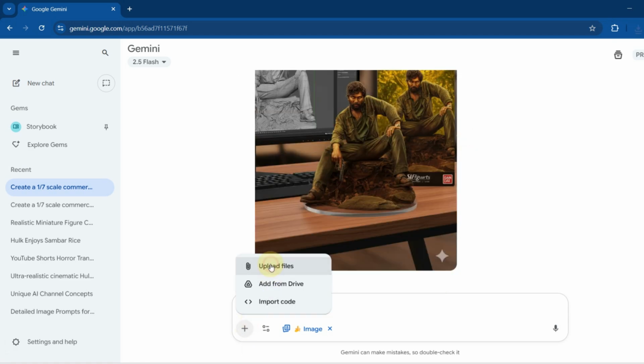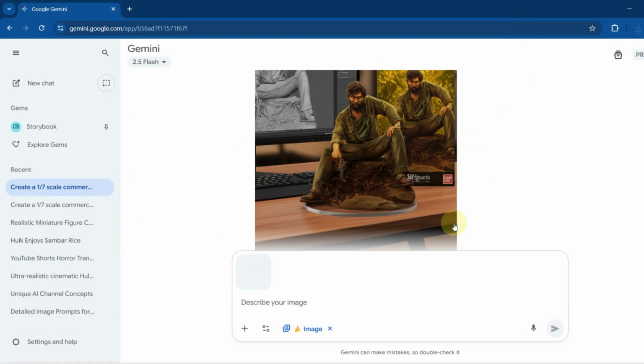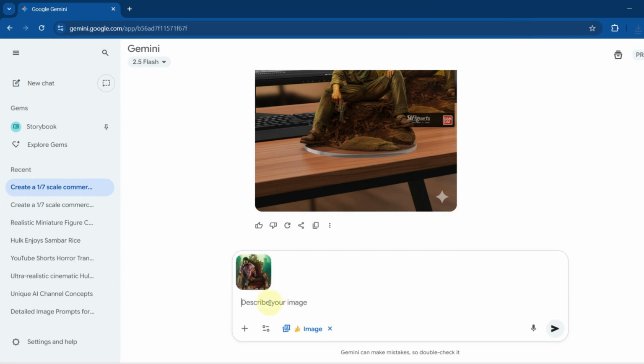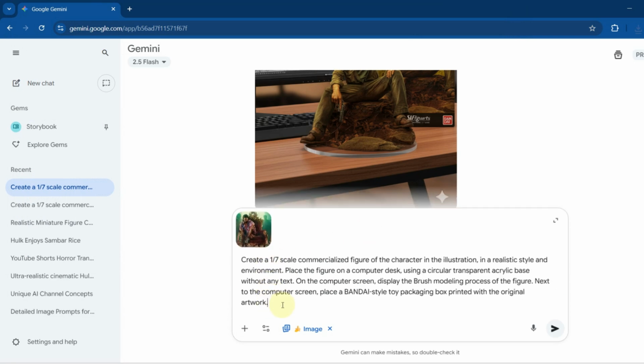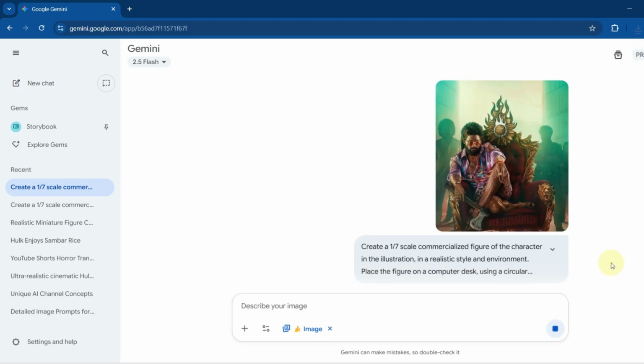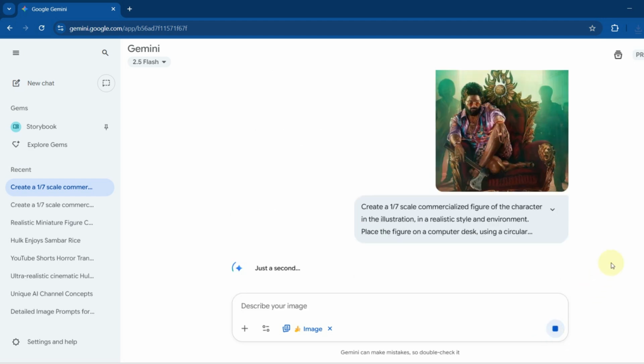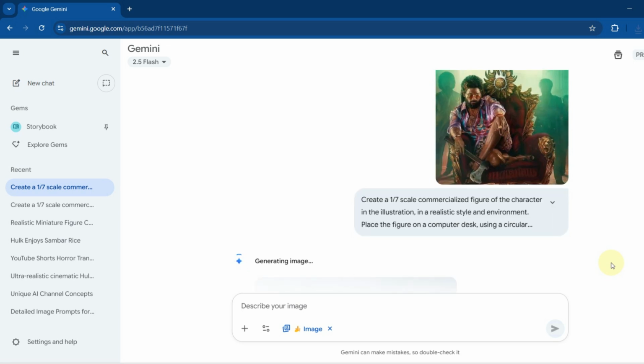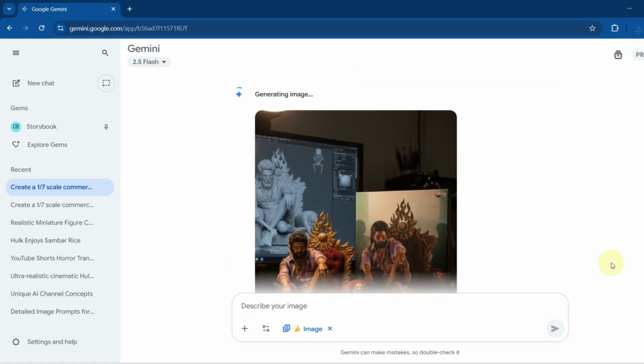The process is very simple. First, you need to upload the image. After that, you have to paste the prompt from the description, and then you have to generate the image. It's a very simple process, and your image will be successfully generated.